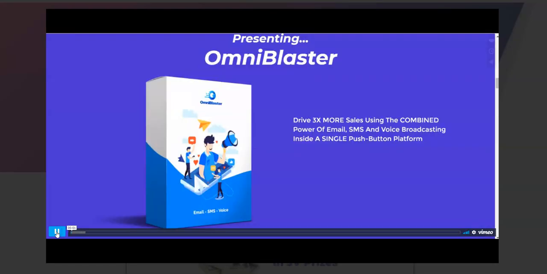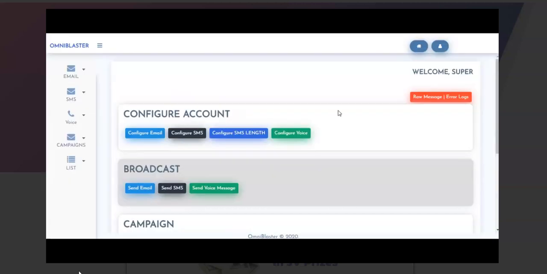Hey, have you ever wanted to eliminate 97% distractions from your target audience to allow your entire marketing messages to get the expected return upon investment? If that's a concern, presenting OmniBlaster, driving 3 times more sales using the combined power of email, SMS, and voice broadcasting inside a single push button platform. Here again is OmniBlaster in action.